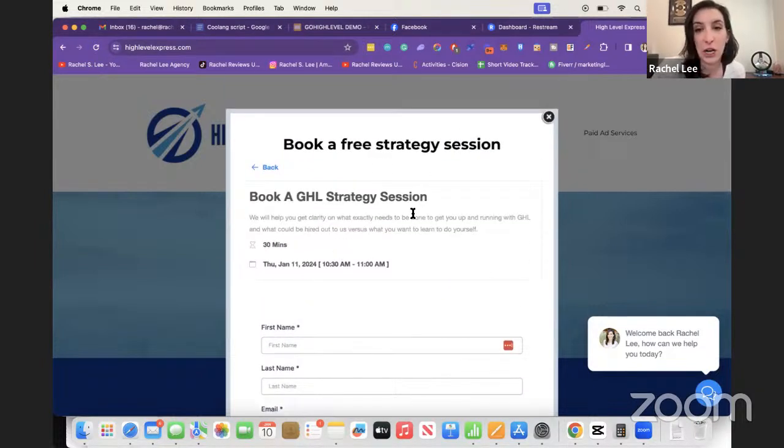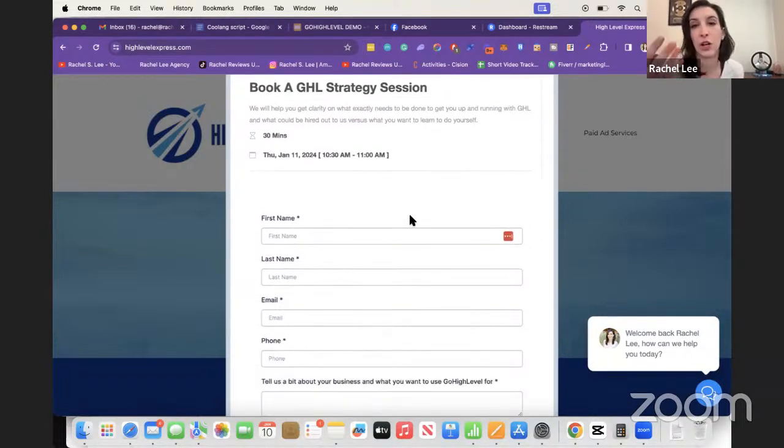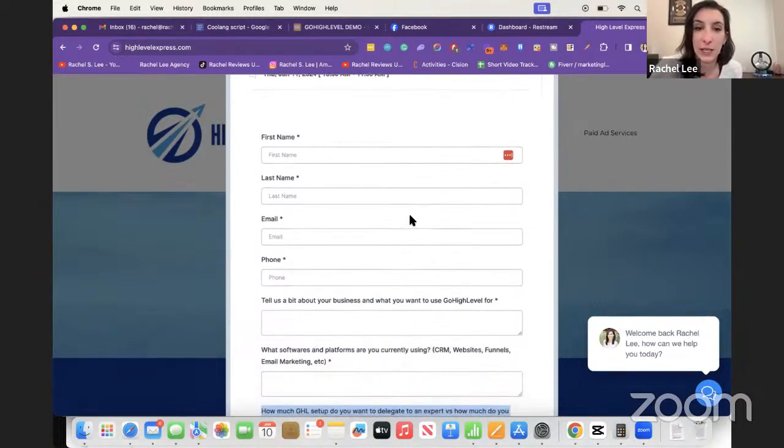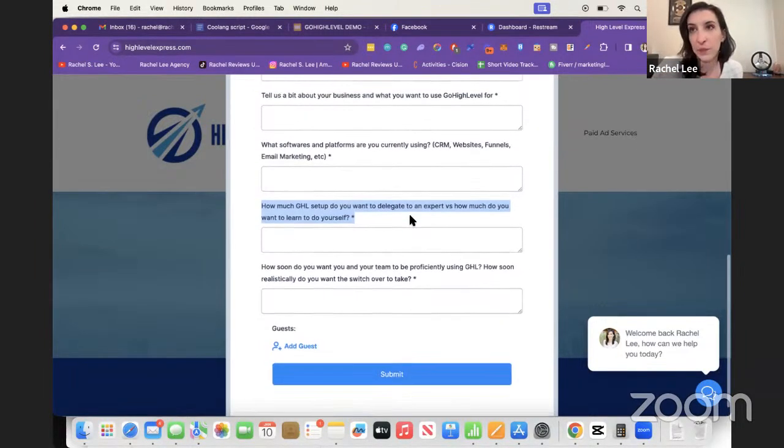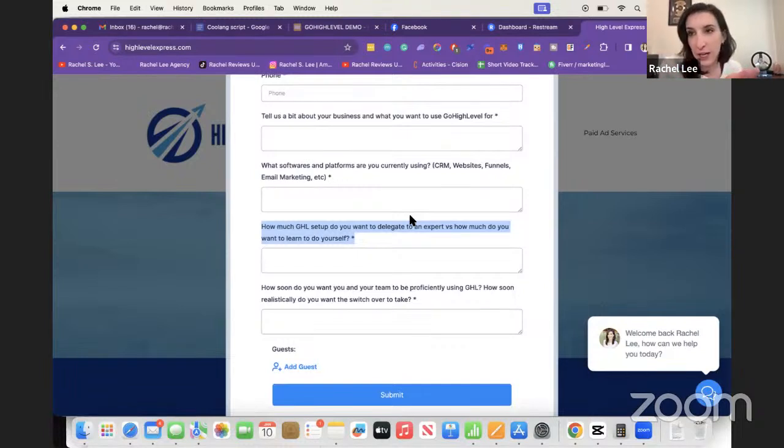So this is a strategy session to talk about all the things you're going to need, and what stuff we could do for you. What stuff do you want to do yourself, and we can help you get more clarity on that also. Whether you're not signed up for High Level yet, that's okay. If you haven't started your trial yet, we can still talk. If you're signed up under someone else's affiliate link, that's okay too. We can still help you.